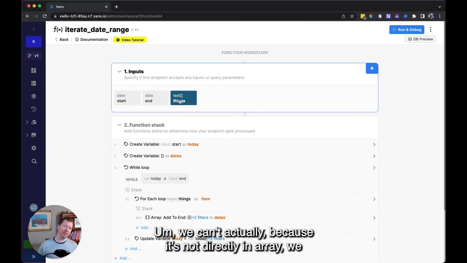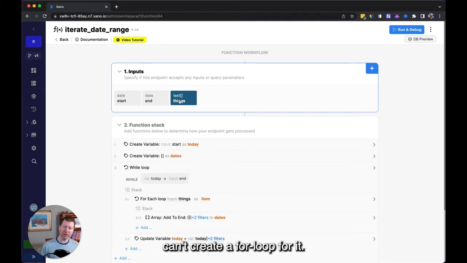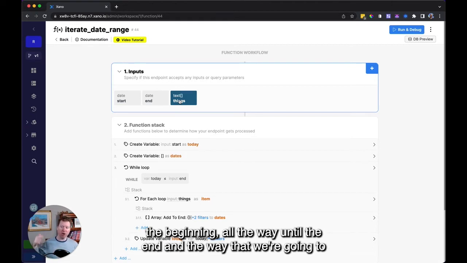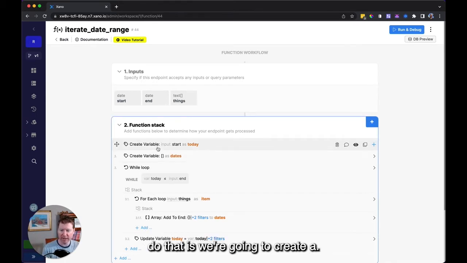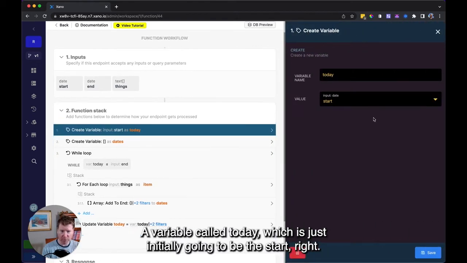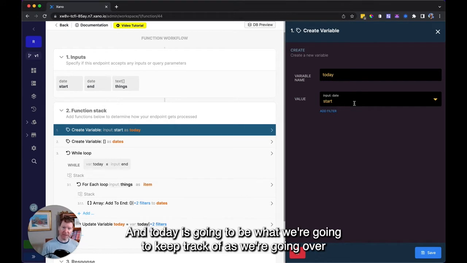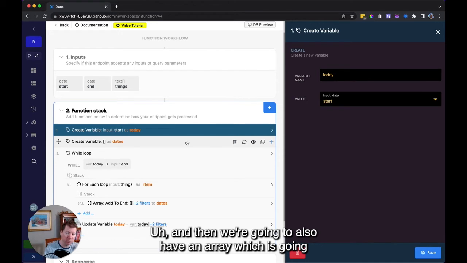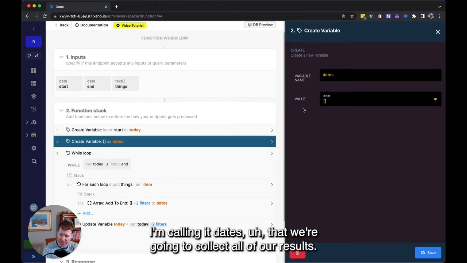We can't actually, because it's not directly an array, create a for loop for it, but what we can do is use a while loop to keep iterating over the days from the beginning all the way until the end. And the way that we're going to do that is we're going to create a variable called today, which is just initially going to be the start, right? And today is going to be what we keep track of as we're going over the various days in the first quarter. And then we're going to also have an array, which is going to be our output. Right now I'm calling it dates, that we're going to collect all of our results into.